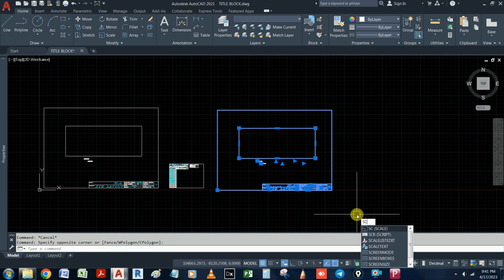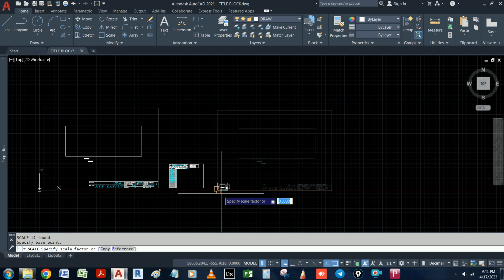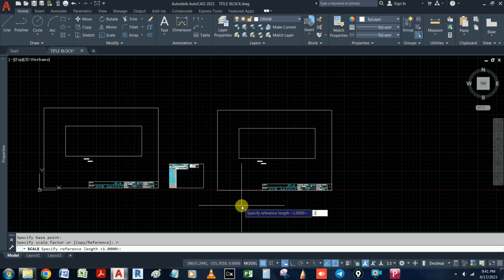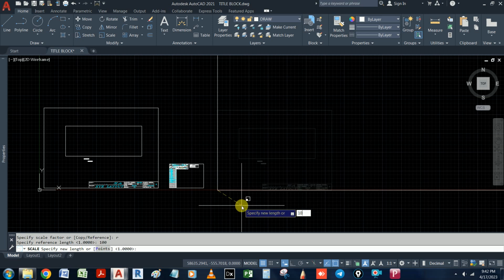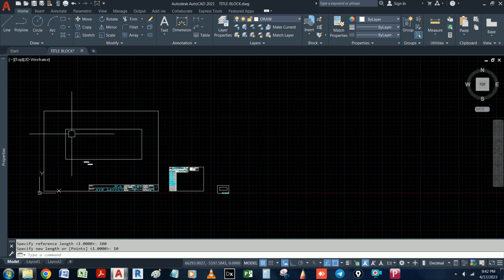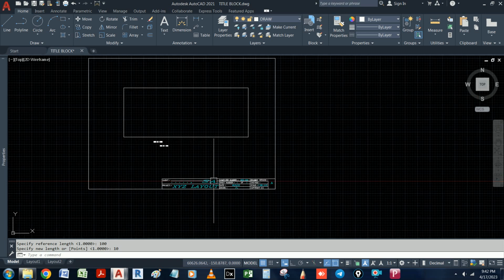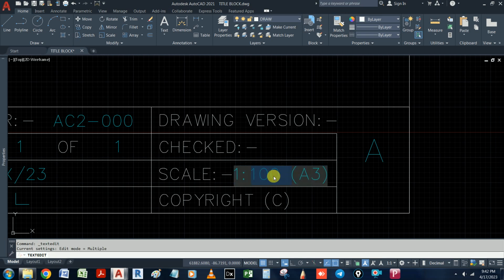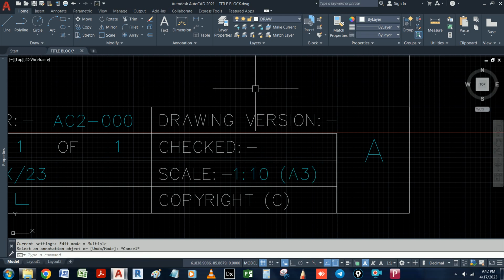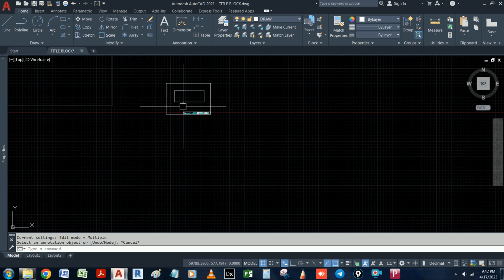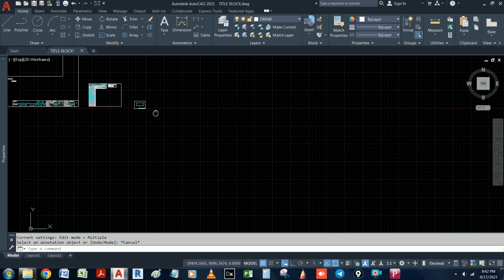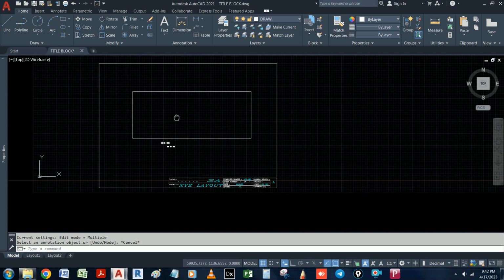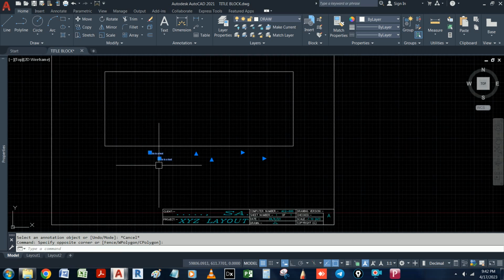Select the object, type scale. From here, I have to say reference. This was 100. I need it to be 10. So this is 1/10 of this, isn't it? So I would say go in here and change the scale to be 1 by 10. Oh, I forgot to change the text height. Anyway, what will happen is, I'm just trying to over exaggerate here.